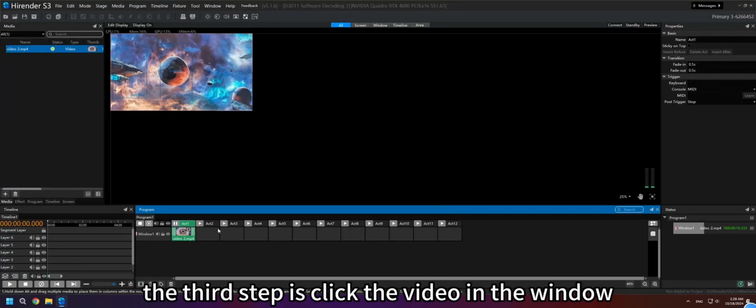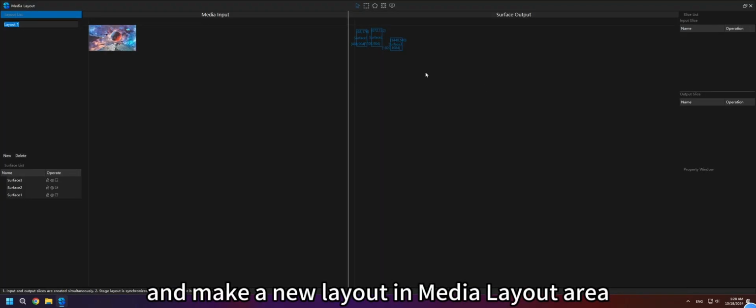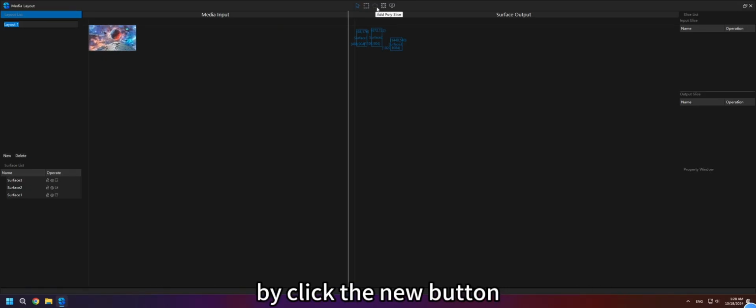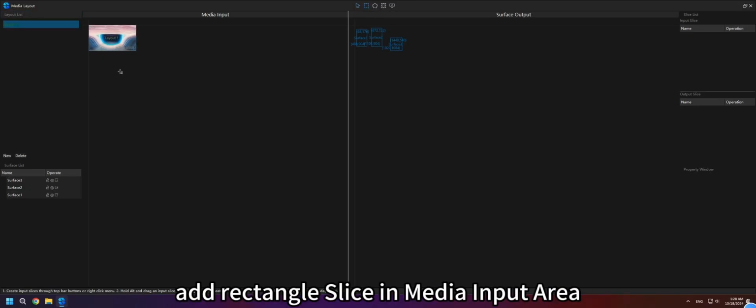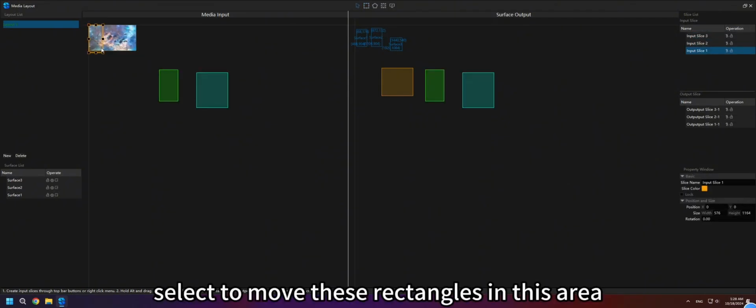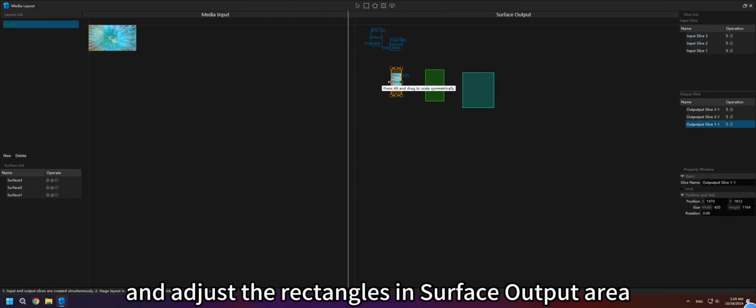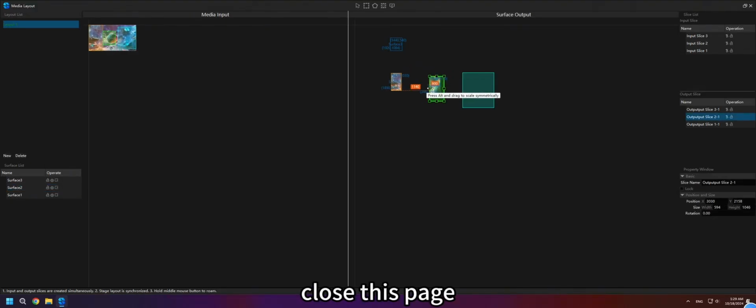The third step is click the video in the window and make a new layout in media layout area by clicking the New button. Add Rectangle Slice in Media Input area. Select to move these rectangles in this area to choose what contents you want to display and adjust the rectangles in Surface Output area. Close this page.